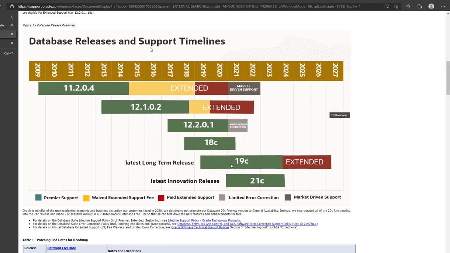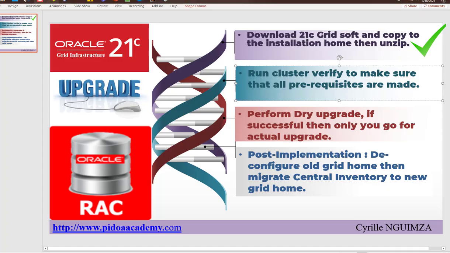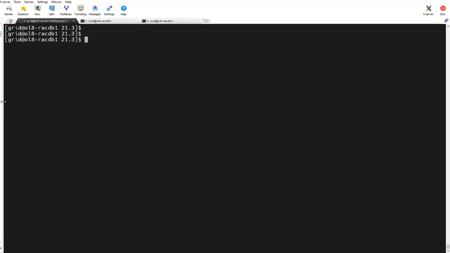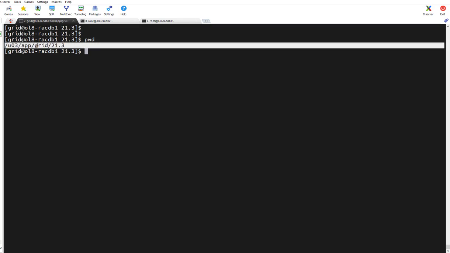So with this said, let us now proceed with the actual installation. First, I'm going to show you where my software is. Here I have downloaded my 21C software and copied it to this new 21C installation directory. So this is my 21C home.